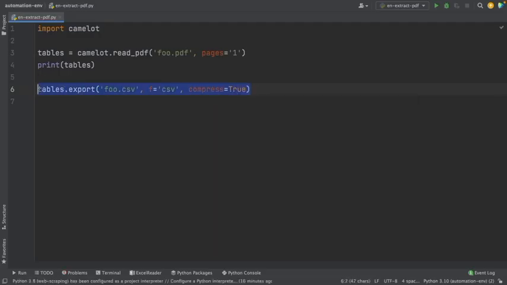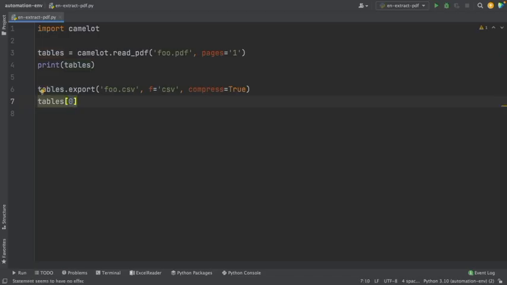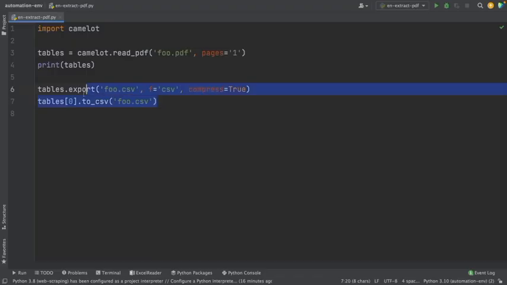Okay, now in case you have many tables, you want to pick one table in particular. In my case, I only have one table, so I'm going to pick the first table, and I'm going to export the first table using tables with square brackets 0, which represents the first table. So now to CSV, and now inside foo.csv. And with this, we export the first table to a CSV file.